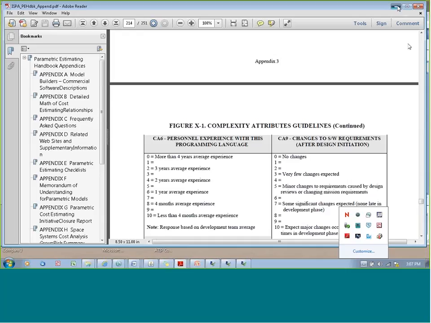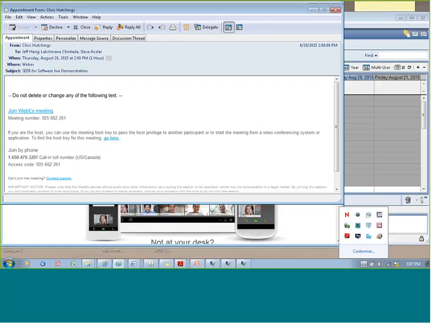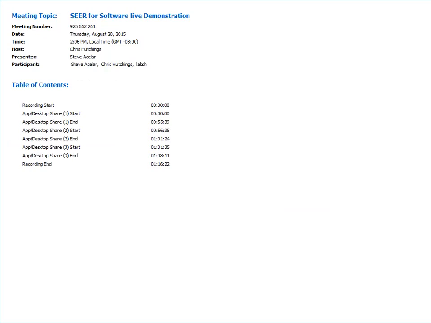So shall I give the control back, or you can take it right away? Let me see if I can get it back. I think you might have to hand it back since I'm not the host, so you'll have to back in there. Oh, there you go. Okay.